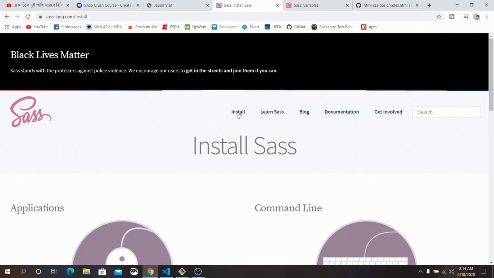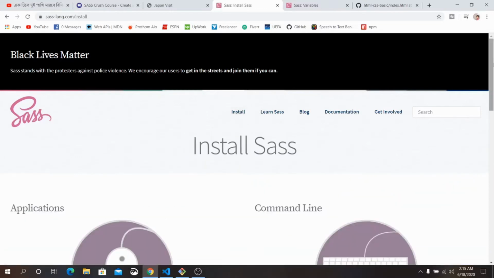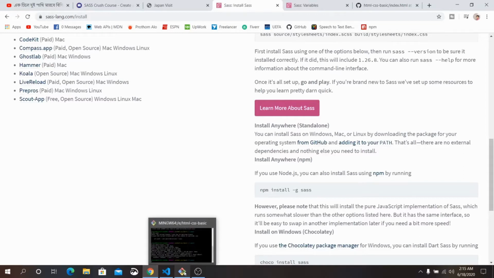There are basically two ways to convert your SASS file to CSS file. I'll show you both ways. Whichever one you prefer, you can use that one. It depends on you. Go to the SASS official website. From here you can see this install button. The installation process is very simple. If you have installed Node.js, then you can install by using npm install.